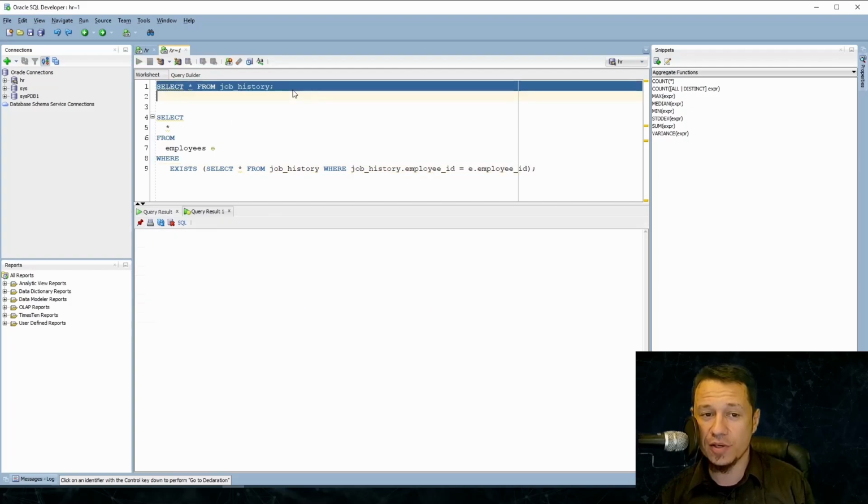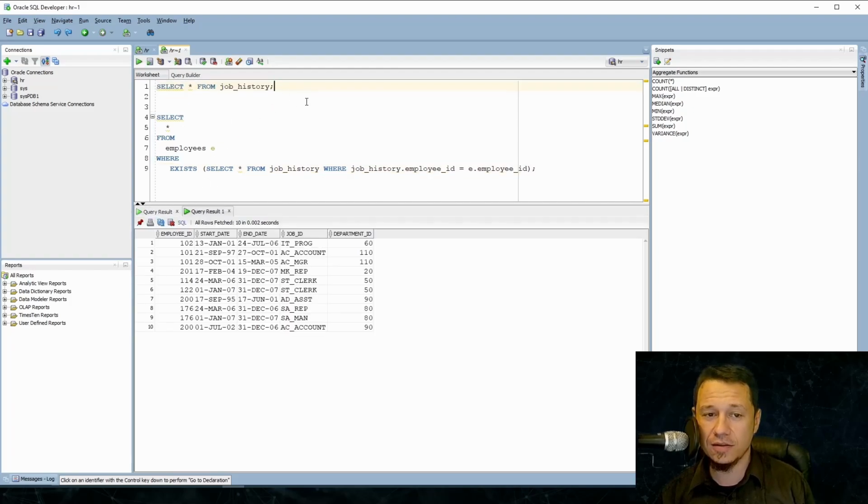So if you check the job history table, you can see indeed that there is no employee with employee ID 103. Let's just order this, and we can see there is no such kind of a record.